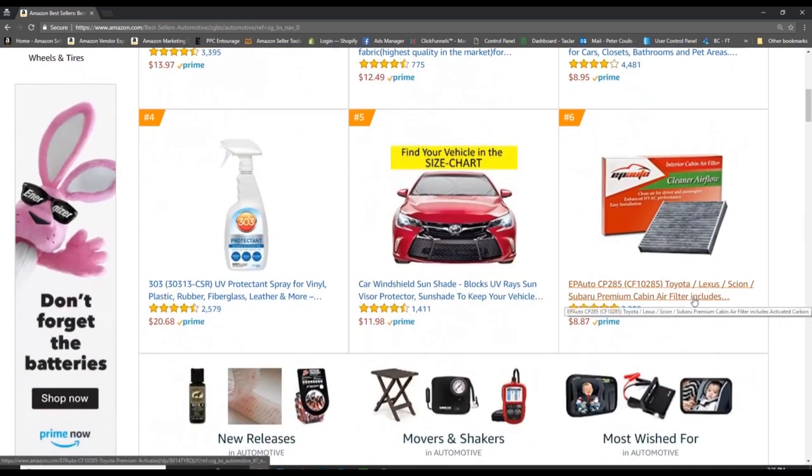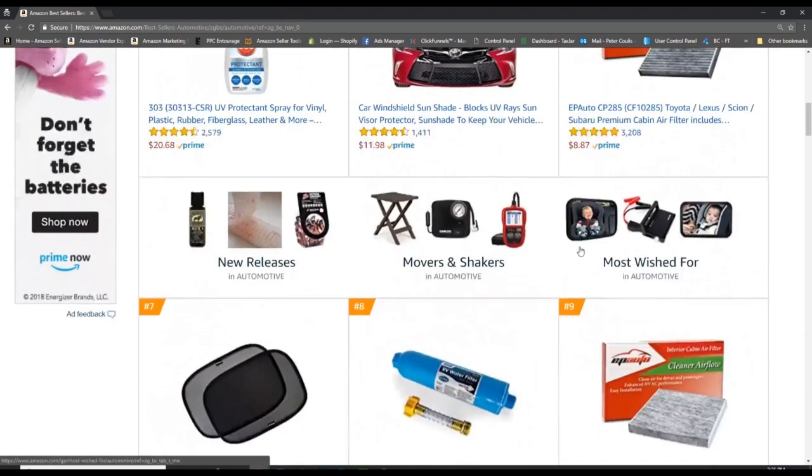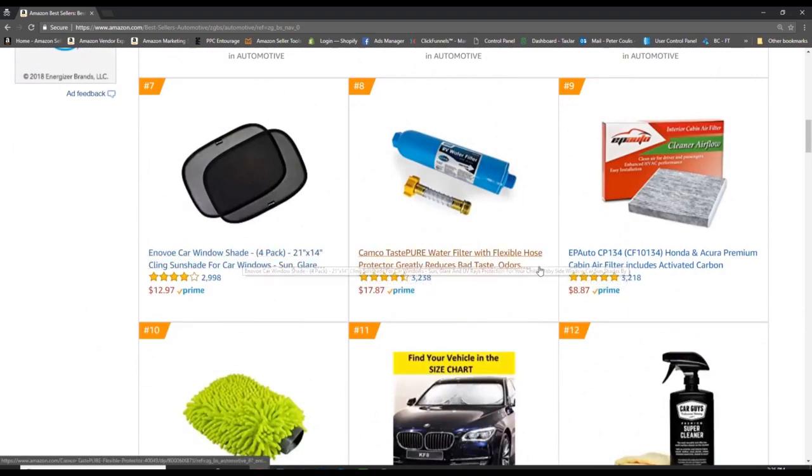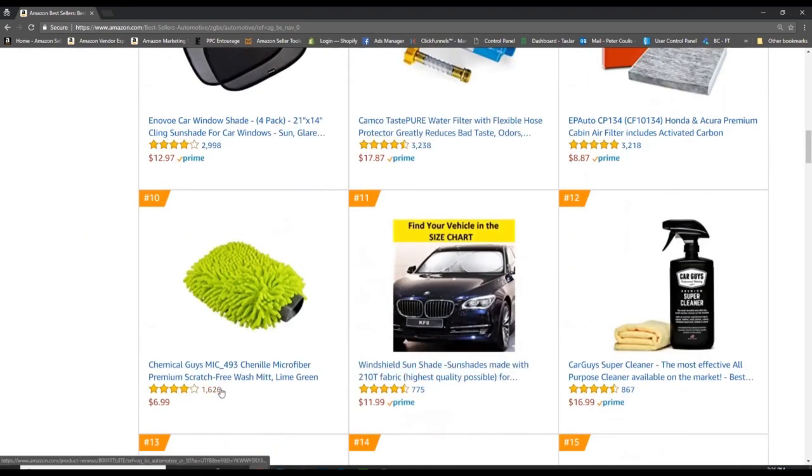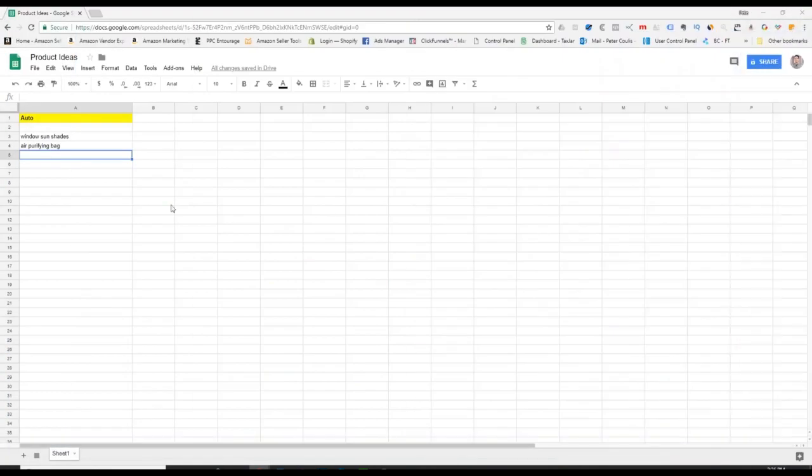We don't want to sell brand specific items like this. We're private labeling our own branded items. Window shades again. Microfiber wash mitt. Might be interesting. Microfiber wash mitt. Okay.